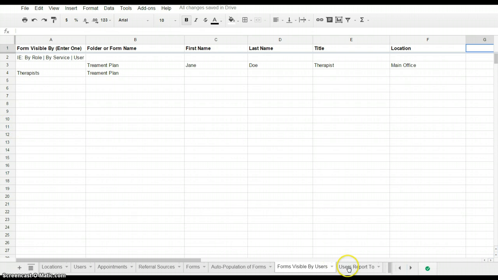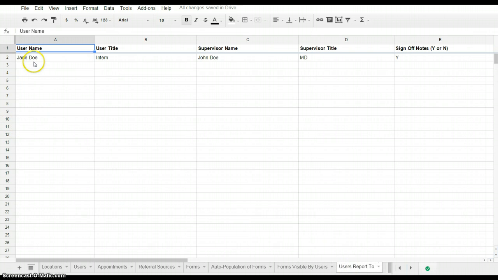Okay. Next column, users report to. So if you have interns, you might need somebody to sign off on their documents, or an MD needs to sign off on a treatment plan. That goes here, and what happens again is this automatically goes through the workflow process. We're going to take that form, automatically give a notification to the MD or supervisor to sign off on a particular document, and thus making sure that these rules are in place.